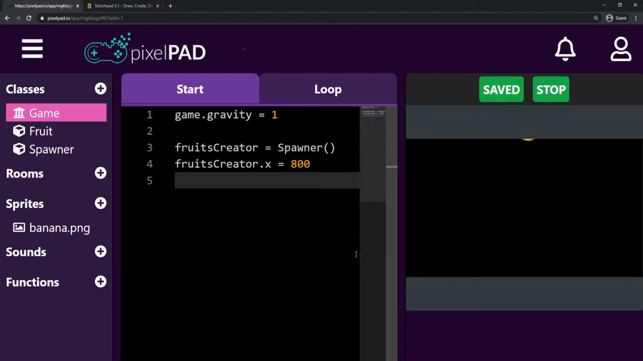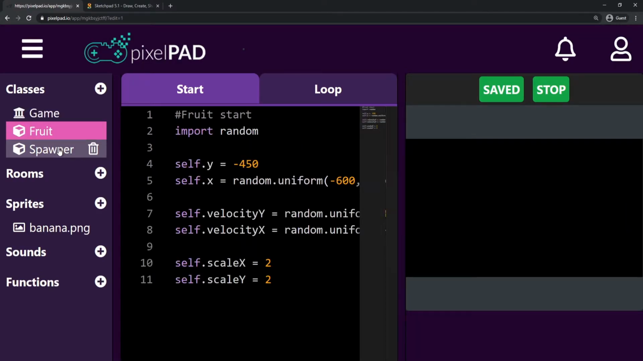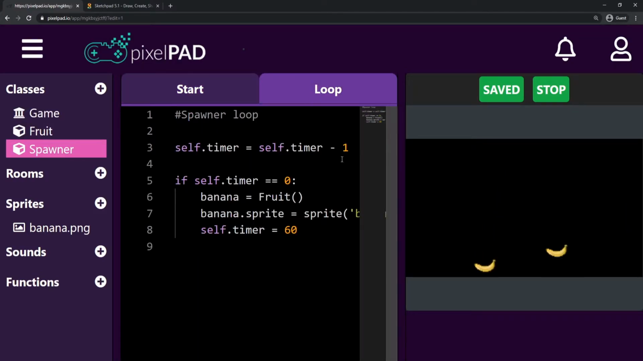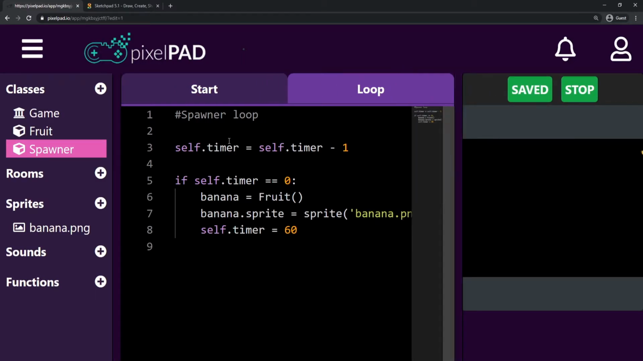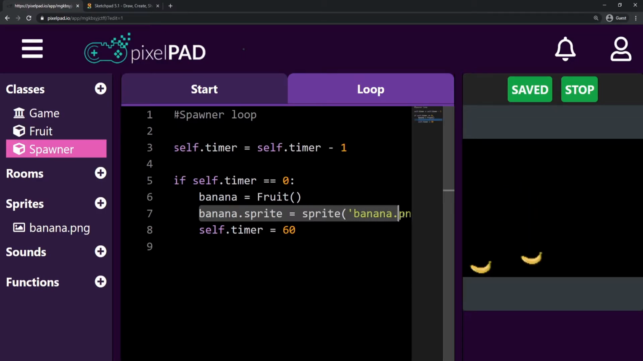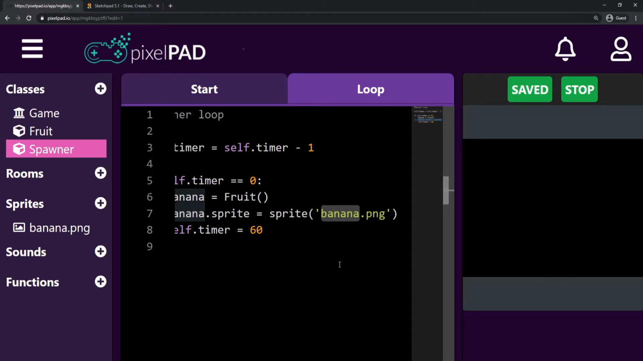And for today's video, I want to present you a challenge that I want you to try to do by yourself, but we're going to solve this challenge on next class, okay? So for the challenge, let me go here on the spawner and the loop tab, because here we have a timer, and then when this timer reaches 0, we create a fruit that is a banana, right? And we say that this banana has a sprite that is this sprite here, the banana.png.